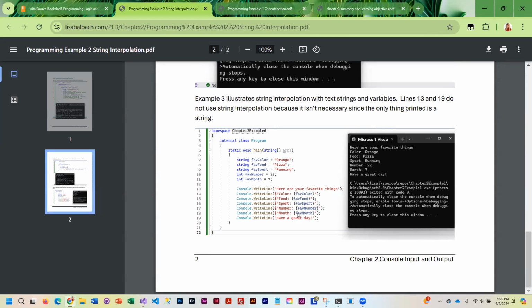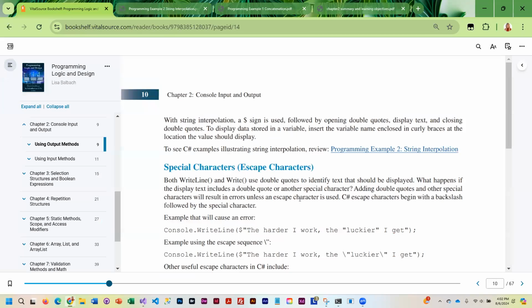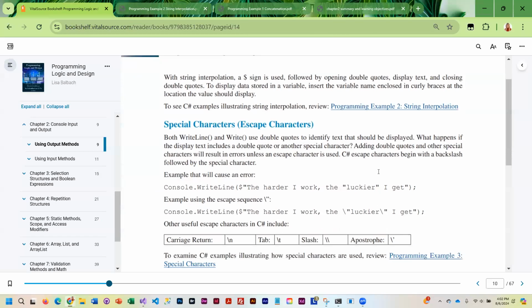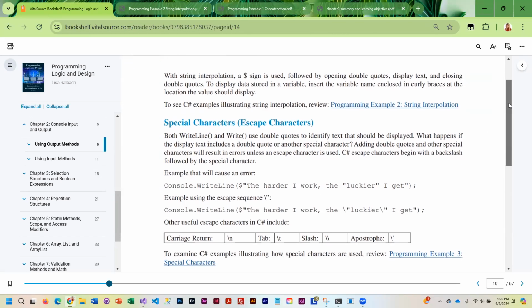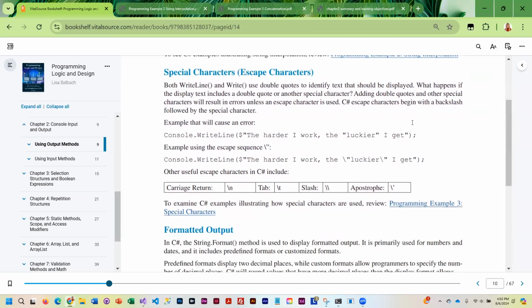Okay, and same with this example. So string interpolation is nice, and it does save you time typing. And it cuts down on errors because, with the other technique, a lot of people miss closing double quotes, and that does not happen as often with string interpolation.